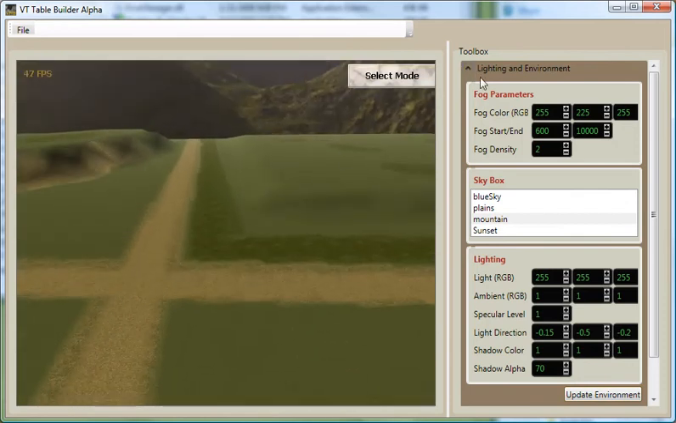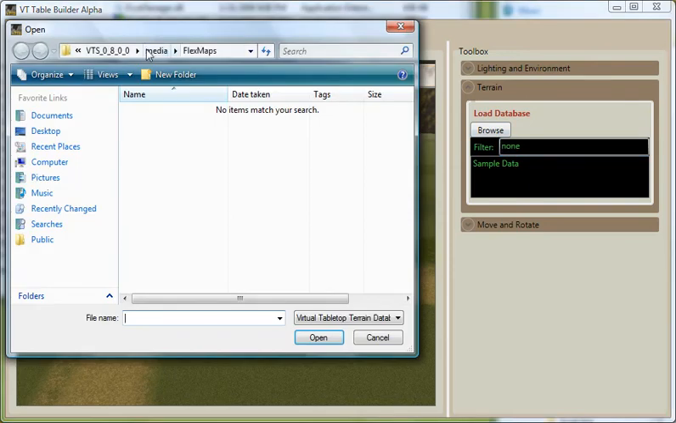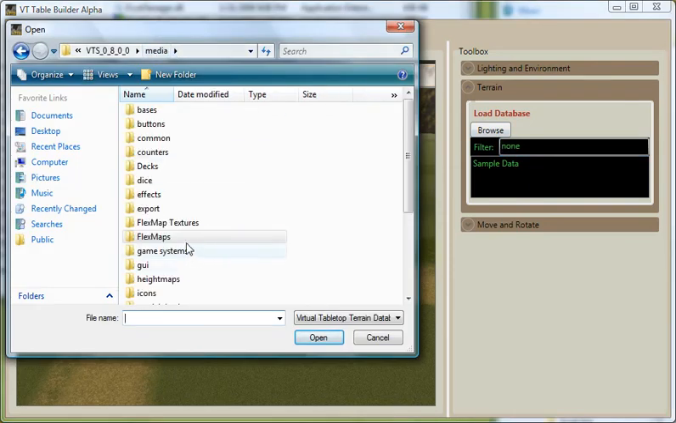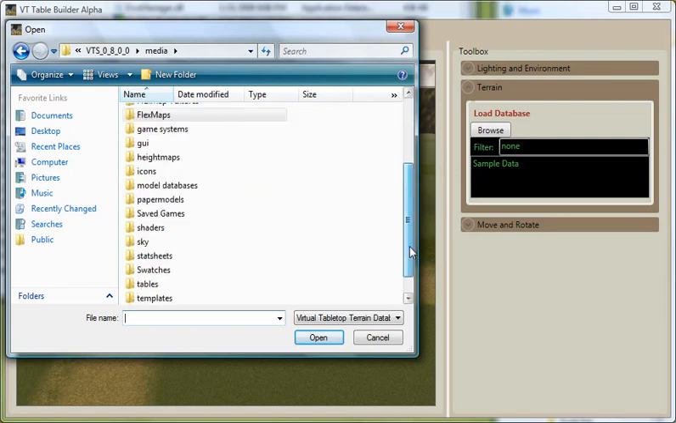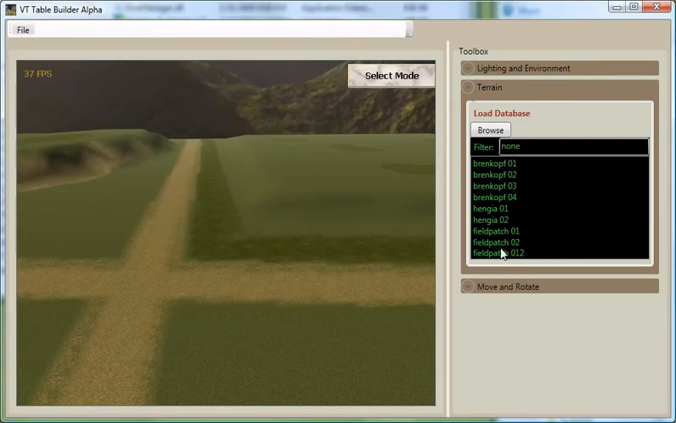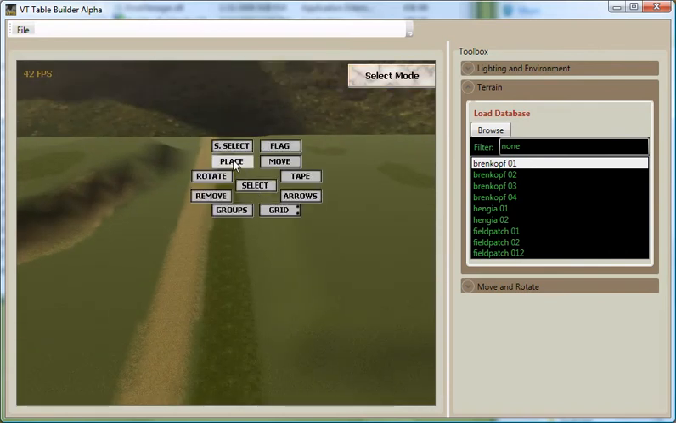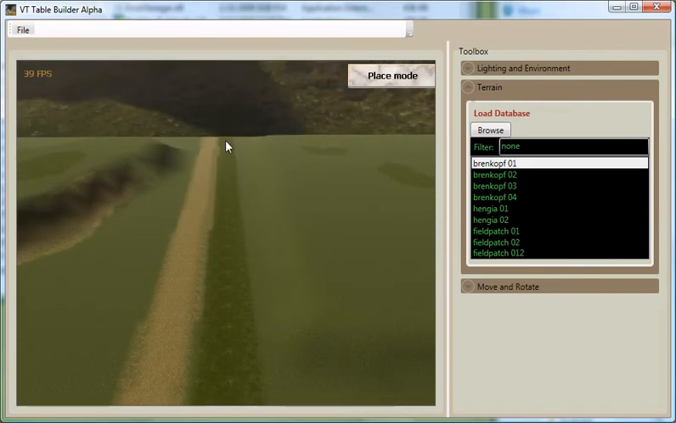So now we're going to start adding terrain. First you have to get a terrain database, which will load. And we're going to start off with some simple trees. And you can see we have a few different trees to use here. So we select whichever one we're going to use. We go into place mode, and we can just start adding them.